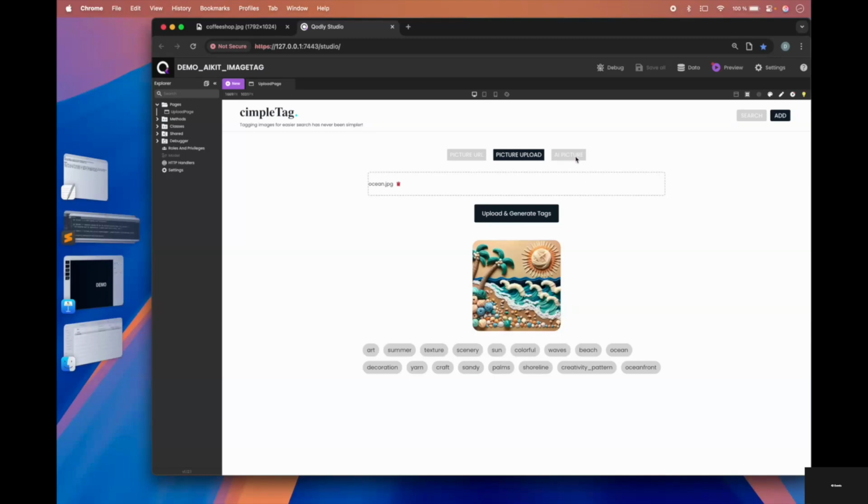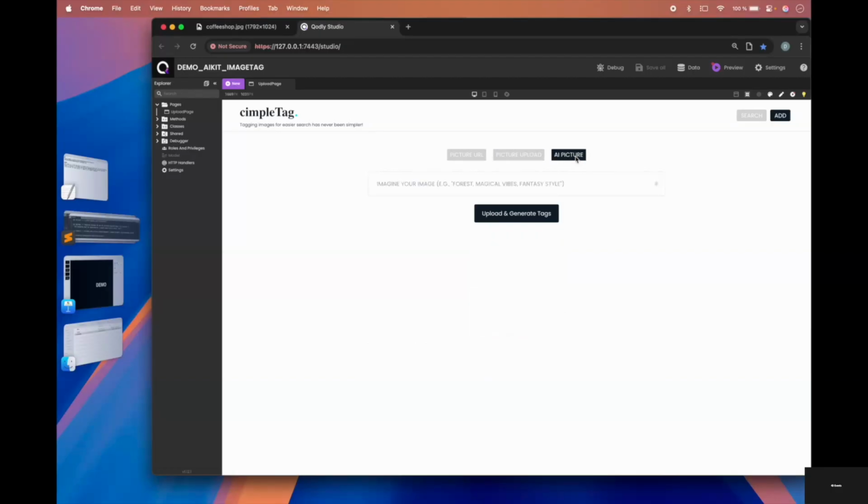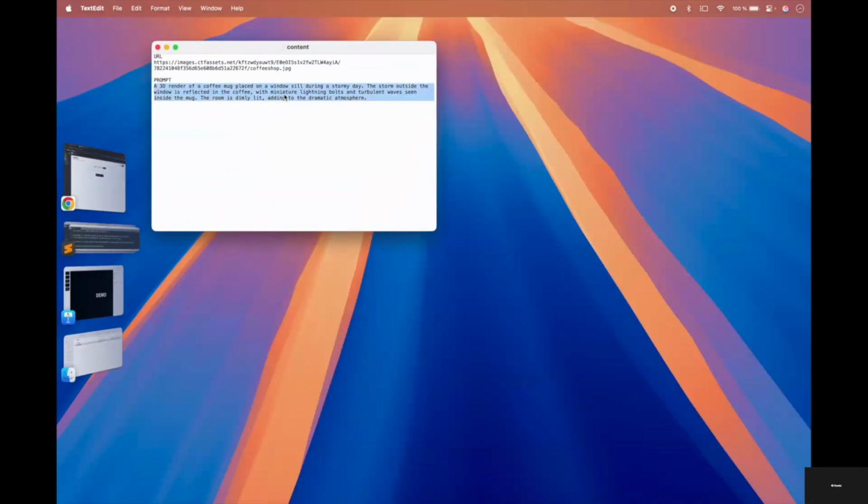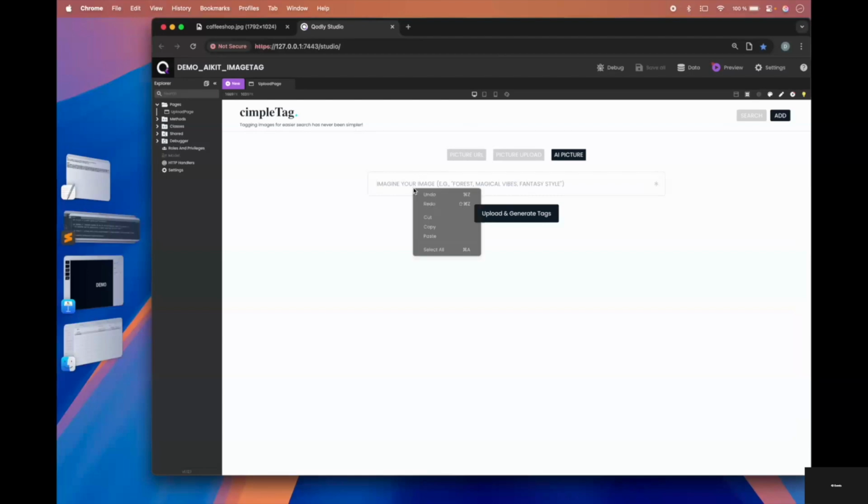And finally, the AI picture, which is the best part of the demo, so stay focused. Here you can create brand new images from a text prompt. So I'm gonna take a prompt that I've prepared here. Okay, coffee mug placed on a window sill during a storm day. Okay, really nice picture will be generated, and I'm gonna paste my prompt.